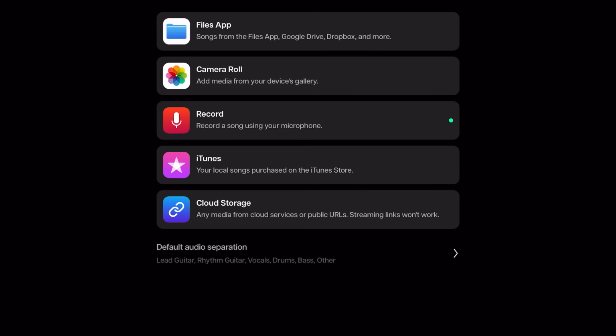So you would have to make those adjustments. The one I use most often is iTunes. Now, here it says your local songs purchased on the iTunes store. So in other words, if you subscribe to Spotify, Apple Music, Amazon Music, whatever else is out there, it will not import a song from those selections. That's because you don't own that song. You're only basically renting it. And when your subscription is over, you no longer have access to that song.